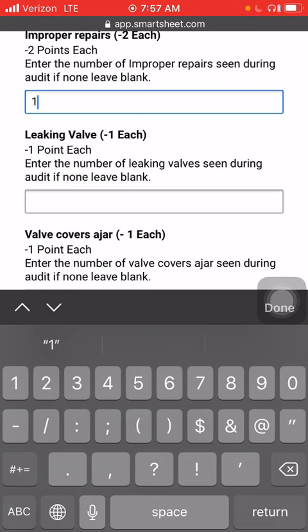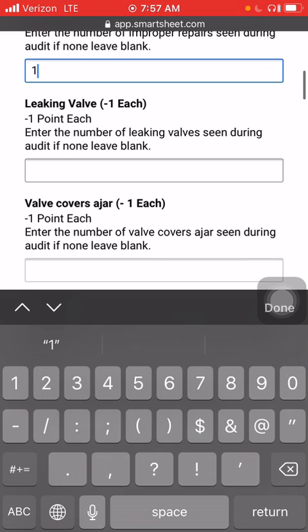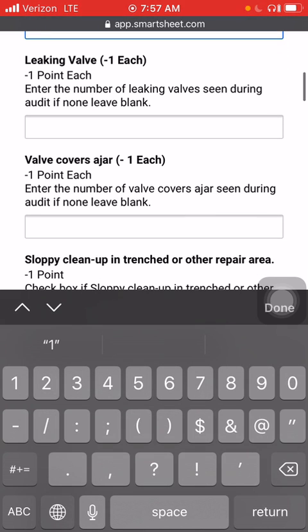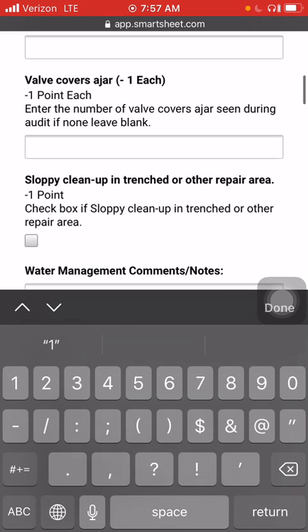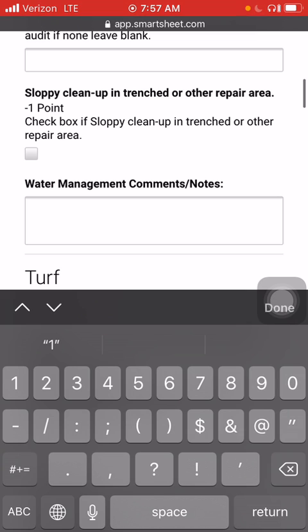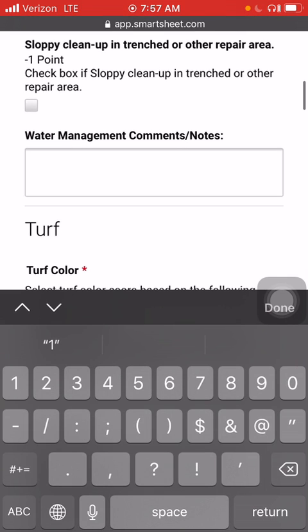If you keep going, the next question is leaking valves. I didn't see any of those. You could leave it blank or put 0. If there's valve covers, I didn't see any, so I'm going to leave that blank. Sloppy cleanup and trench or other repair areas. Everything looked, like I said, really good on that property, so I'm going to leave that blank.